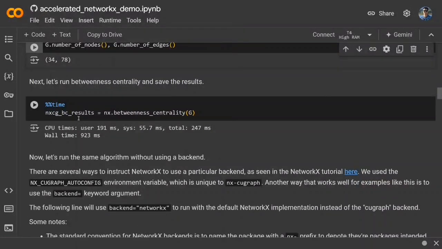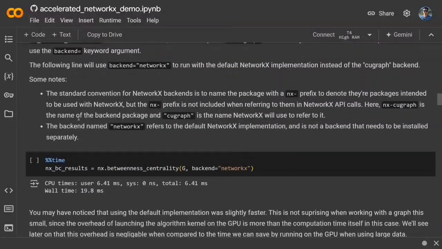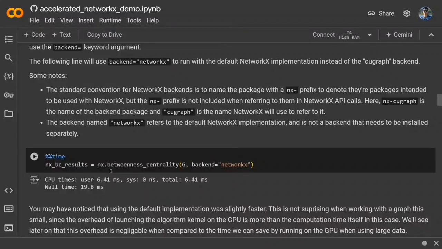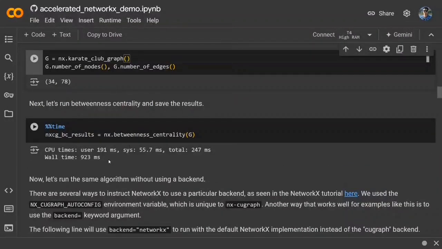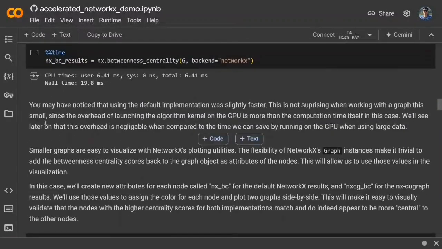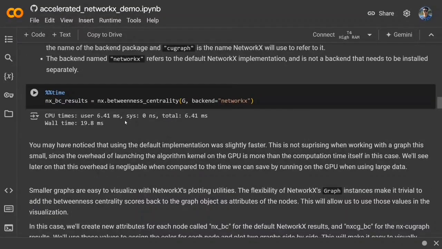When we go for the implementation with the NetworkX default implementation, it gives us about 19.8 milliseconds. So this is way small. This is on the CPU implementation. While when we use the GPU implementation, that is cuGraph, it takes 923 milliseconds. This is very high. The team has mentioned in the notebook itself, you may have noticed that using the default implementation was slightly faster. This is not surprising when working with a small graph, since the overhead of launching the algorithm kernel on GPU is more than the computation time itself. To explain in easy terms, when the time taken is very small, initializing the GPU takes some time for the cuGraph implementation. Hence, cuGraph might not give you desired results when you're working with a small graph dataset, but when you're going with huge datasets, as we saw in the first example, you can see significant differences.